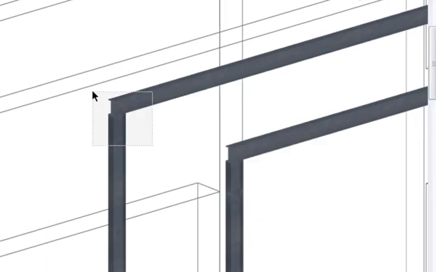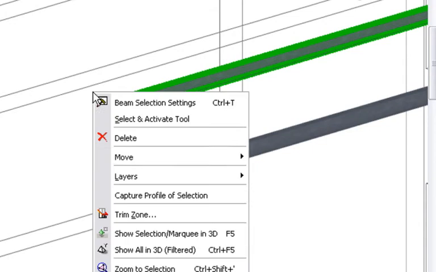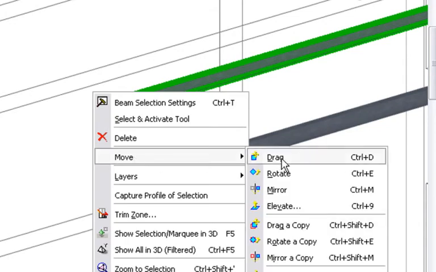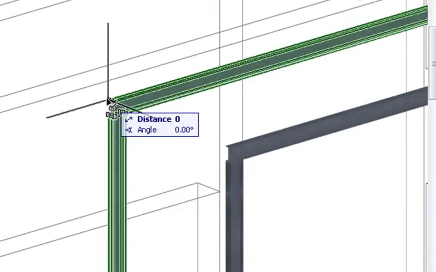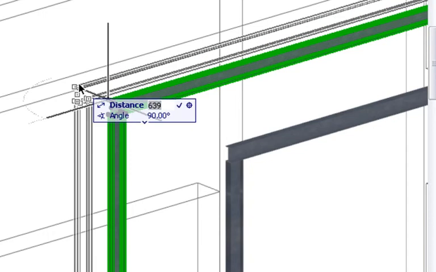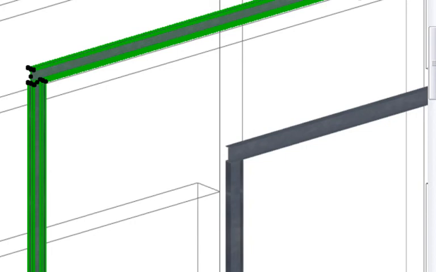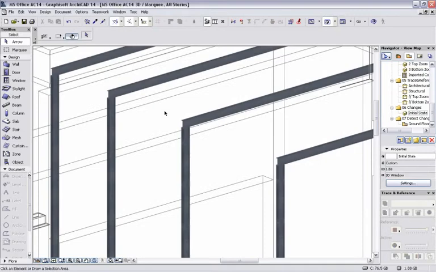We will also modify the position of the next steel frame. We will drag both the steel column and beam 1,500 millimeters. Finally, we will export the updated architectural design as an IFC database and send it to the structural engineer.